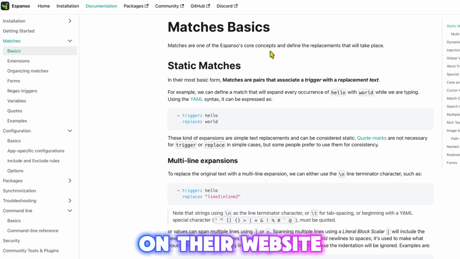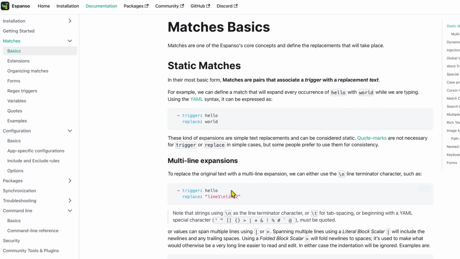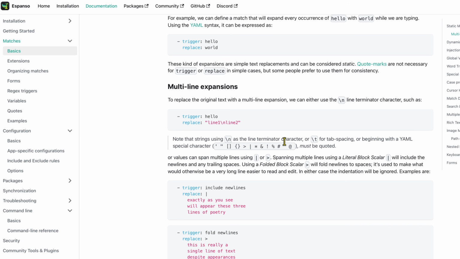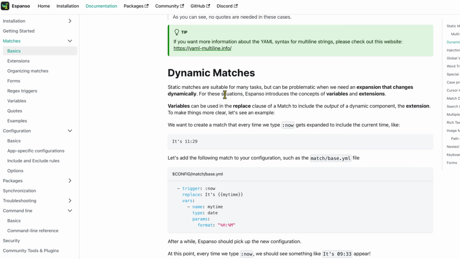But let's talk about some of the advanced features now. It's really cool. Hold on, take a look. If you go in here, it's going to have all this information under basics. Static matches shows you exactly what you have to type into that file that I just showed you to get certain things to happen. But you can do things like multi-line expansions. Let's just keep scrolling. You can do dynamic matches in here.